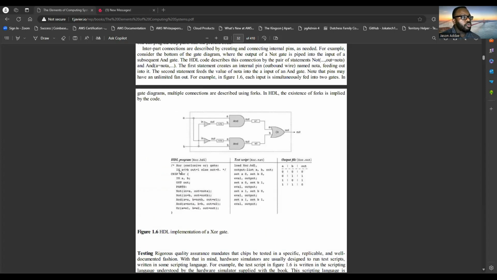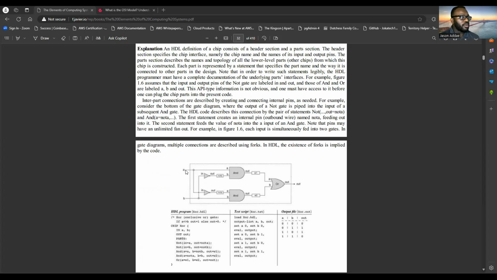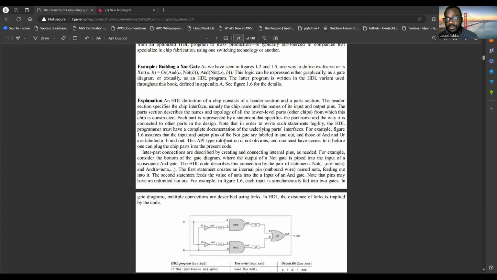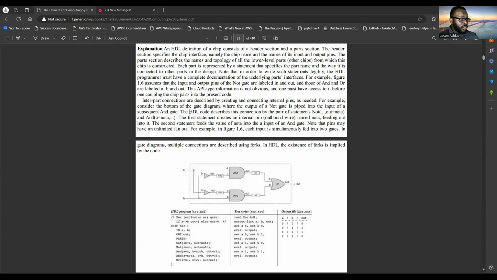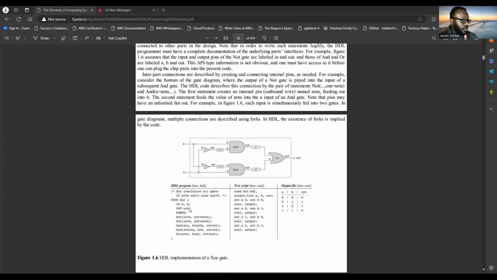In HDL, or computer machine language, as it's referred to, the computer interprets this code. It interprets a script. This is a sample script here. When you load this chip, there's a file called xor.hdl, right? And so these are instructions: exclusive OR gate, if A or B, output 1, else output 0, and then it's closed. This is a comment that's closed with the asterisk.